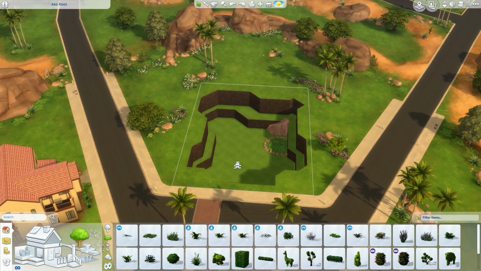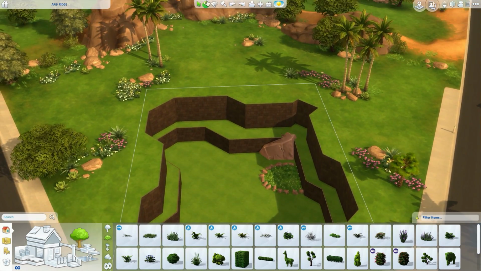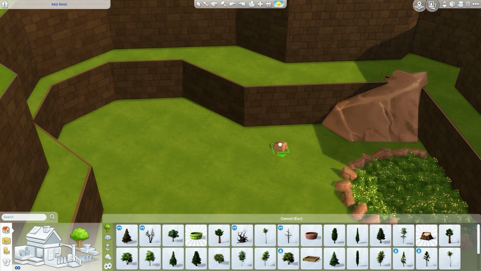So I think apart from that, what I'm going to do next is show you how to raise an object.